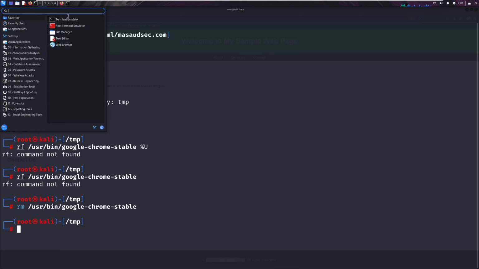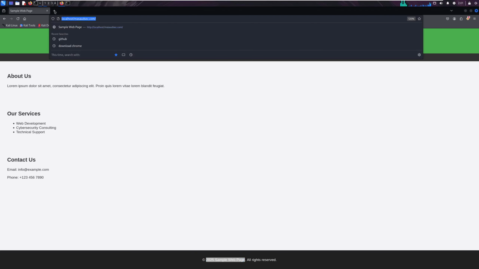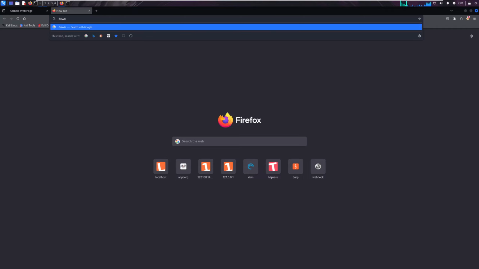Now I'll quickly show you how you can install any package in your Linux, in your Kali Linux. I'll teach you how to do it with a browser. So you just need to type download Chrome. Go to their official website.